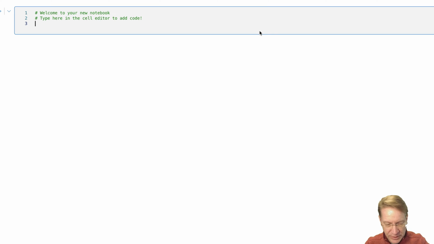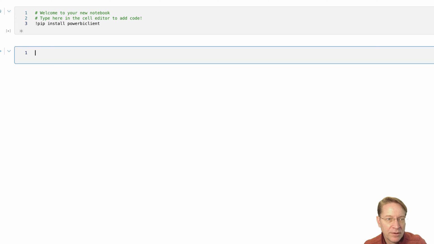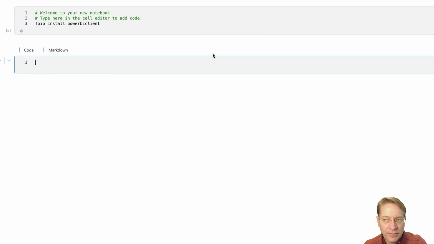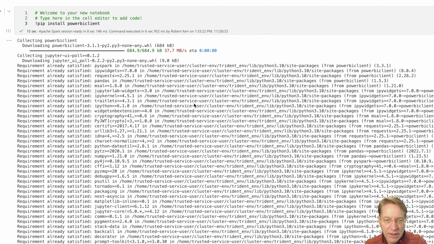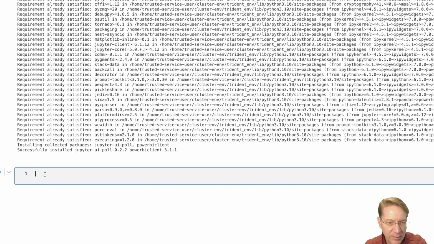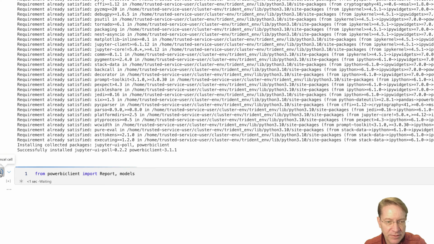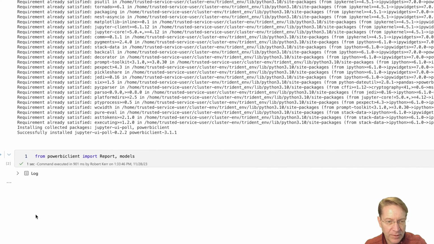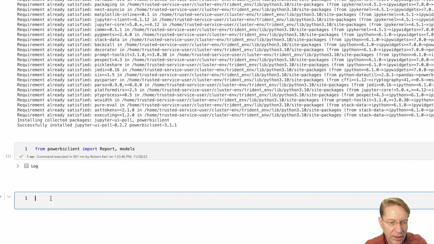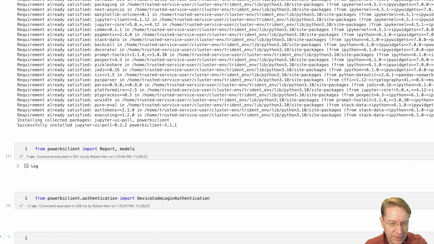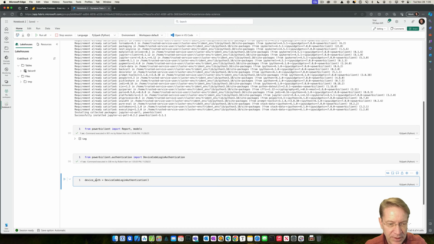So the first thing I need to do is install the Power BI client. And with the client installed, the next step will be to import the dependencies. So from the client, I'm importing reports and models. That's done. I will need to add authentication to the workbook. Then in the next cell, let's actually do the authentication. So as I run this, I'm doing authentication and assigning that to an auth token.